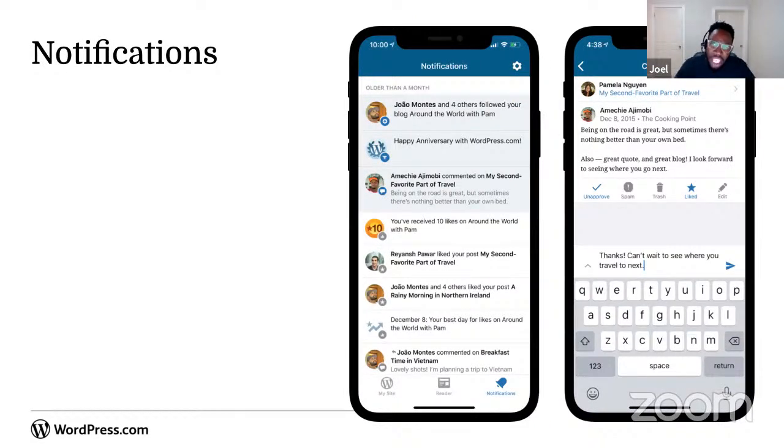So when we did our research, we found another big winner that kept drawing users back to our apps, and this was notifications. As site owners, notifications are the best way for you to stay engaged with your audience. You can approve comments, you can reply to comments, you can see who liked your post all in one screen. Also, if you enable our push notification feature, you'll know about real-time updates as they happen on your site.